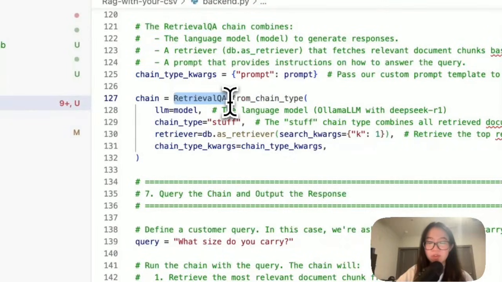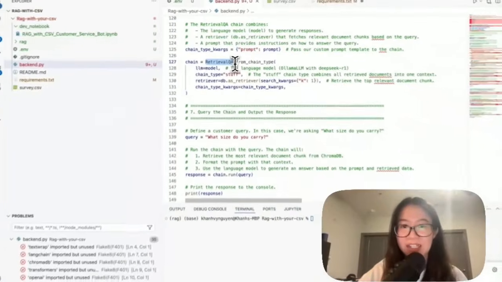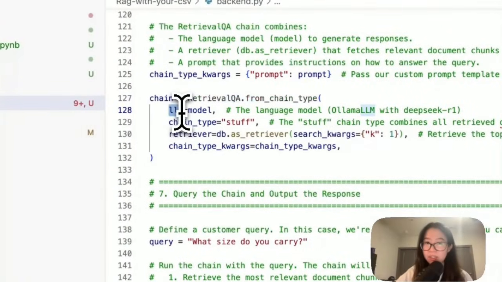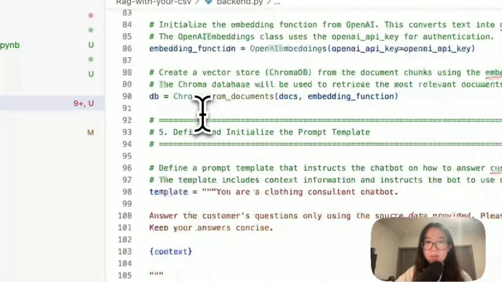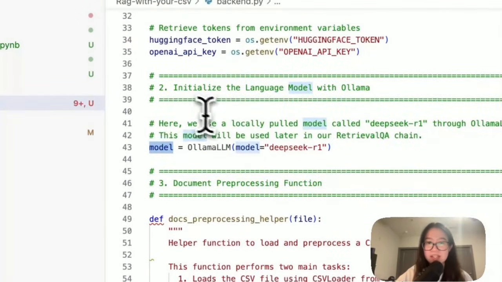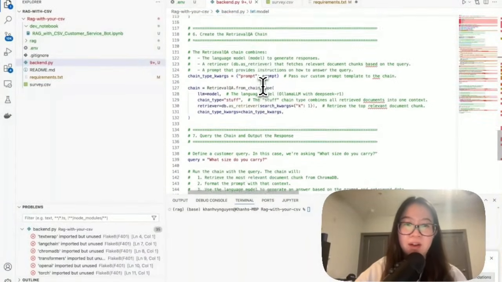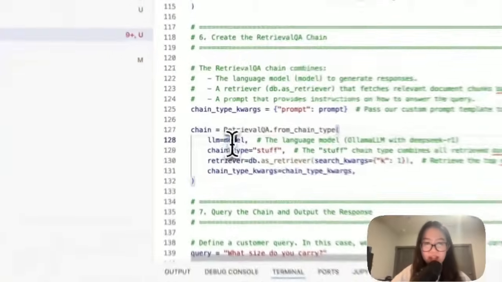We have RetrievalQA, which is from LangChain, and then we have from_chain_type. What is our LLM here? The model. What is the model? The model is something we already predefined. This is the Ollama LLM model DeepSeek R1. So that model will be passed right here.